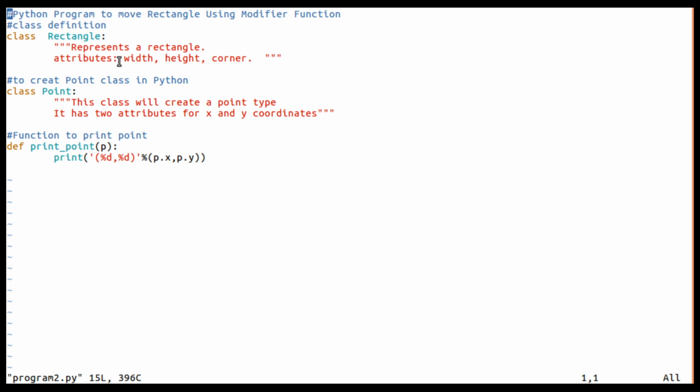This is a class definition of a rectangle which will have 3 attributes: width, height and corner. Corner is once again an object of type point. This is a class point, a class definition of a point which includes x and y coordinates. This is a function to print a point. Now here I am going to write a program that will print and move the rectangle.